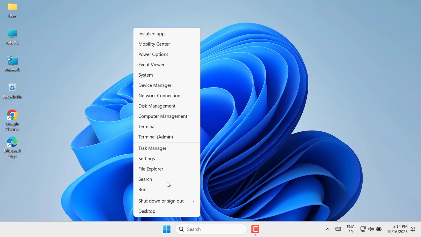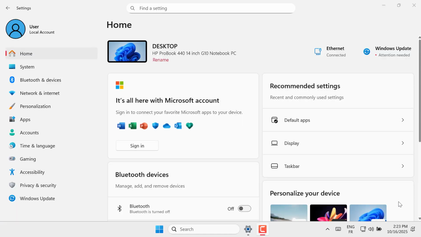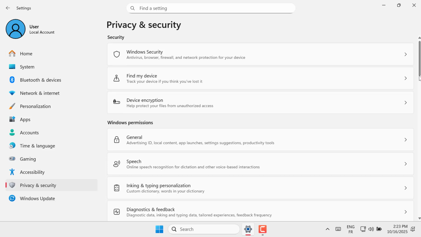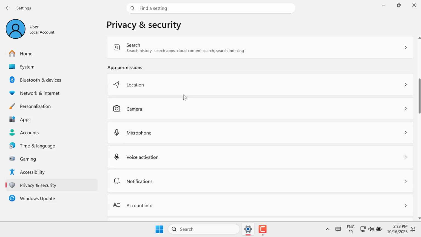Next, click on Settings from the list. Next, in the Settings window, click on Privacy and Security from the left-hand side menu. Then, scroll down until you see the Location option and click on it.